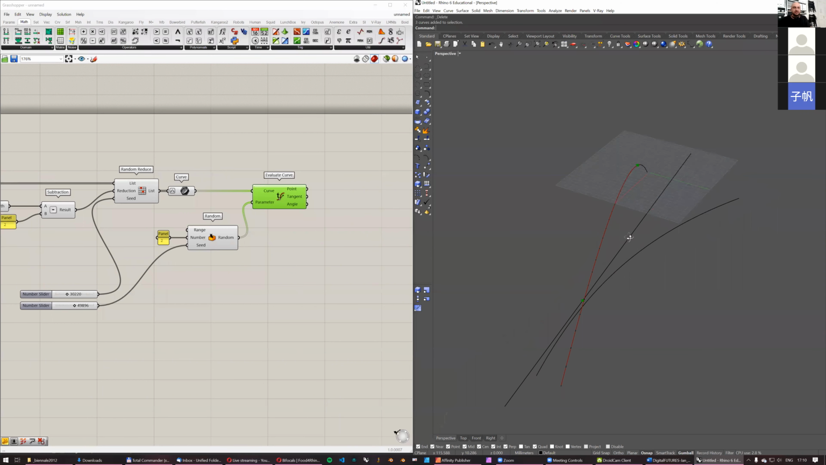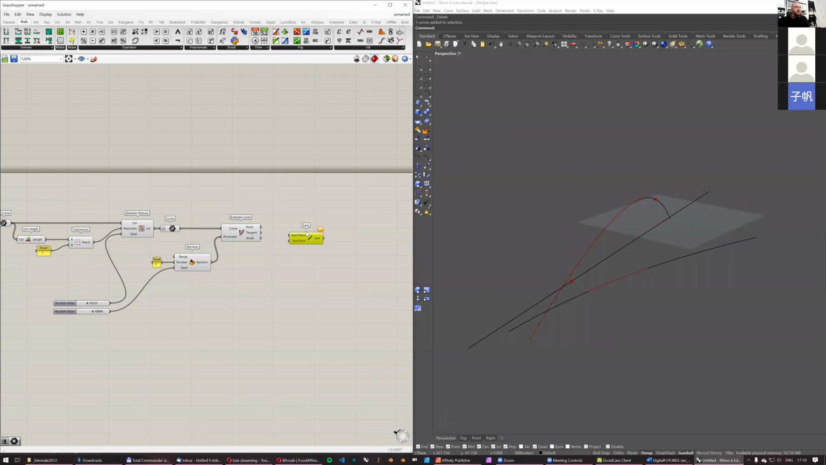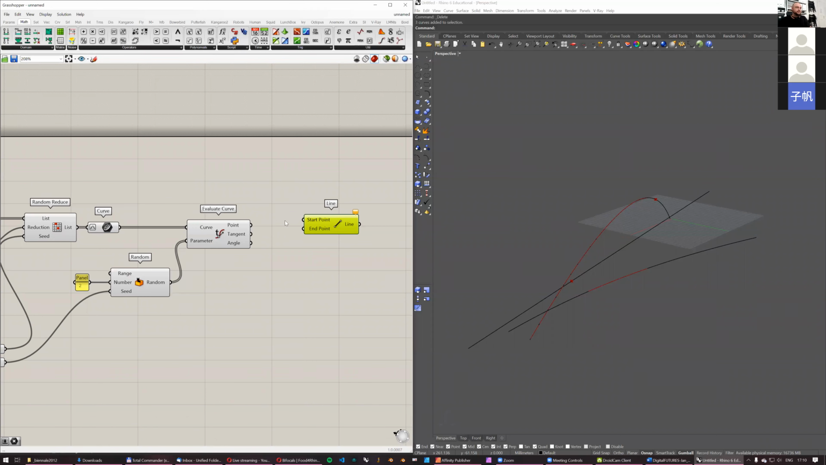Okay, like this. So it actually selected 2 points here. One is here, one is here. That's cool. And let's draw a line between them. We can then make this a little bit more sophisticated. Actually, let's do a trick. Instead of drawing a line, let's draw a polyline.